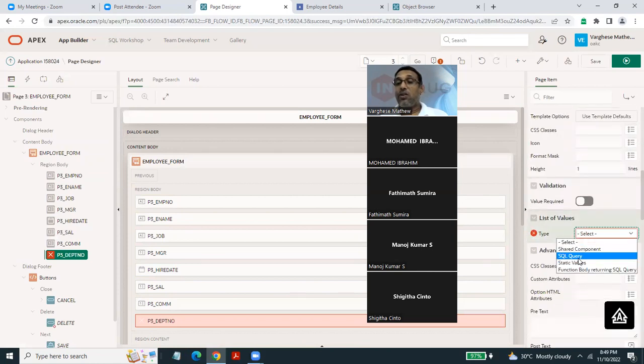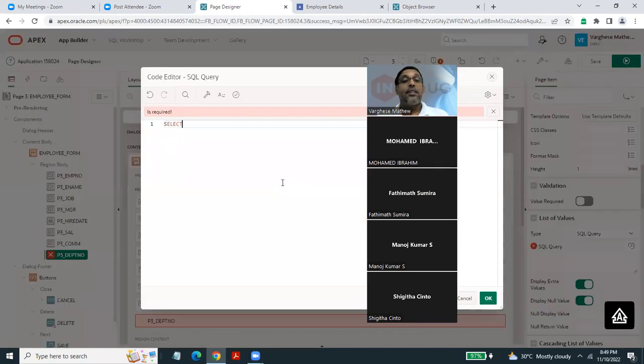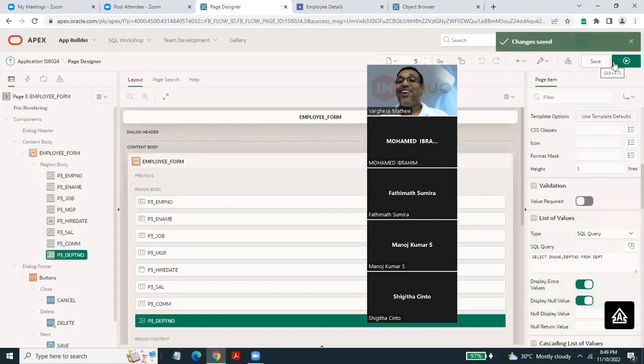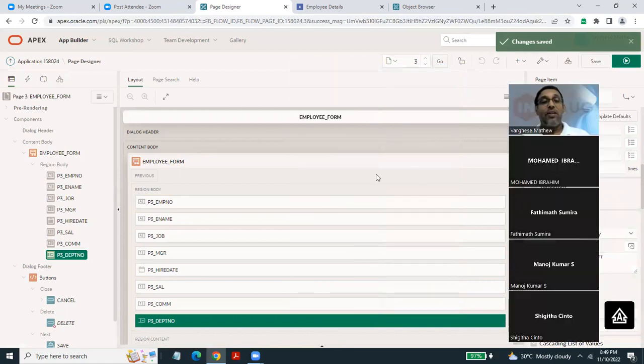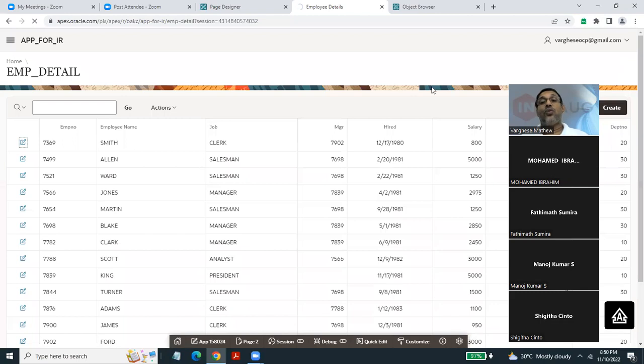So again, you click here and put select D name, comma department number from department. Now I'll press OK. Now I have to save it anyhow. Always remember, the same mistake you might also do. Save the change, then go back to the page, click on the second page, and see how it is working. It should display department number.